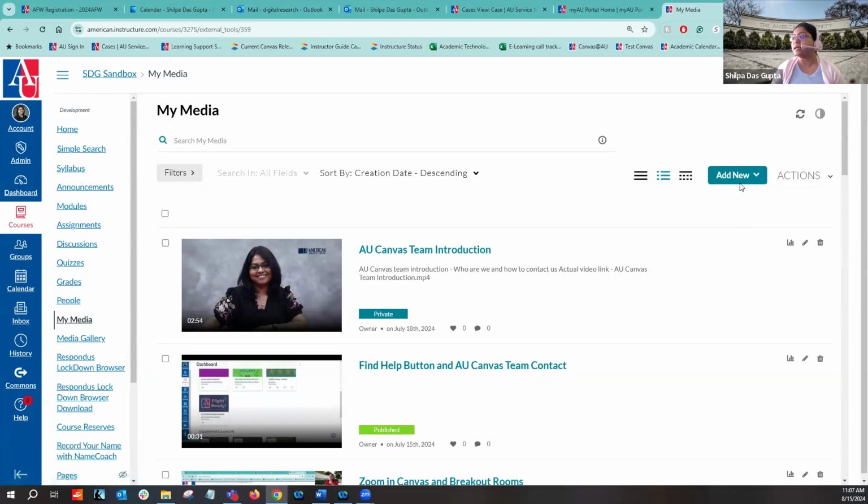Now, this is the Add New option. I will come to this after a few seconds, because this is where all the functions happen. So this will be the main point of discussion for today's session. But before that, a couple more options that are available and a couple of things that you need to know.